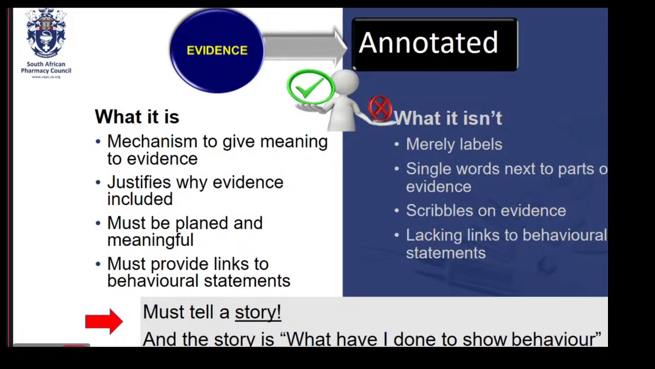You will get a lot of feedback from the assessors and the moderators. The annotations is not clear. We're not sure. Please annotate properly. So what is annotation? Annotation gives meaning to your evidence. It's a mechanism to give meaning. It justifies why the evidence is there. It must be planned and meaningful.